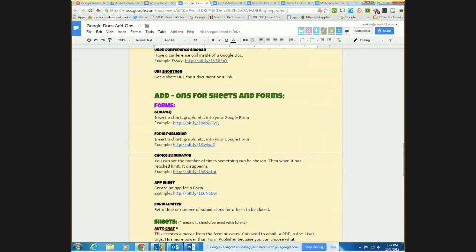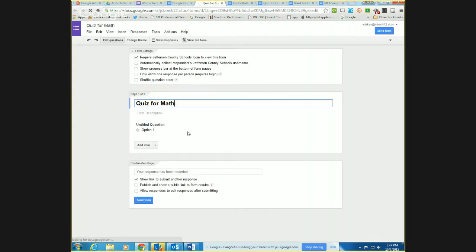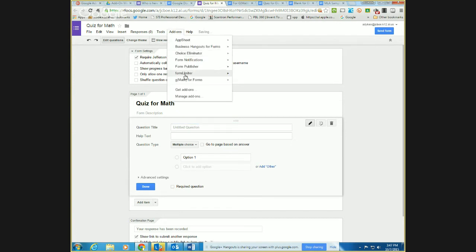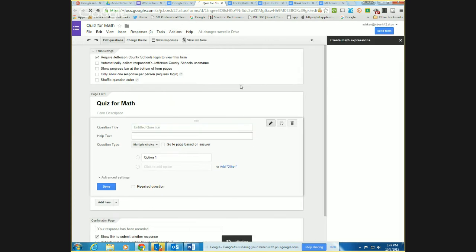But add-ons for Sheets and Forms, I'm going to go ahead and just show you these. This is kind of cool, so I'm going to go to a new form. I just have a quiz for math on here. I don't have anything started. So if I was making a test for my students, I can go in here and say, okay, I want my add-ons, and I want to use that GMath. Remember the GMath earlier? I can create math expressions in here.